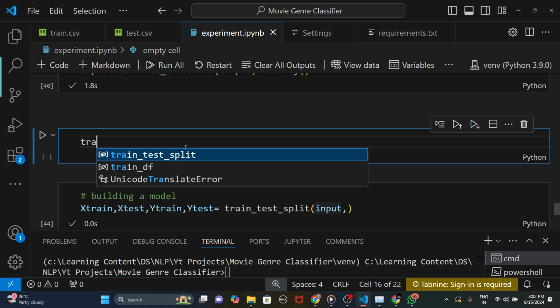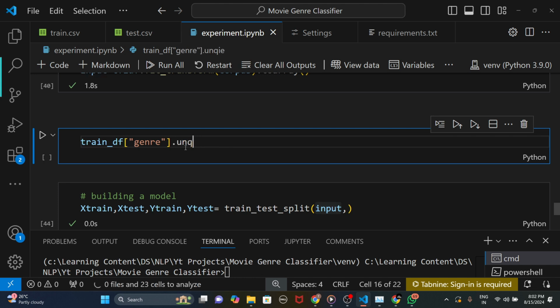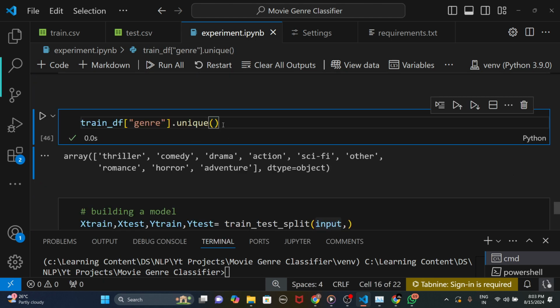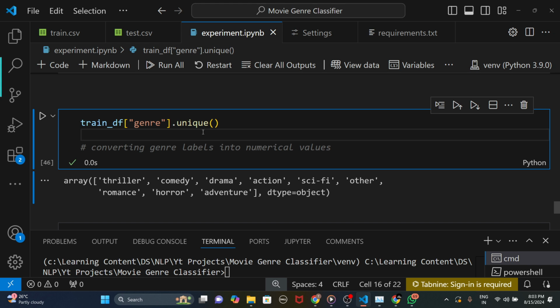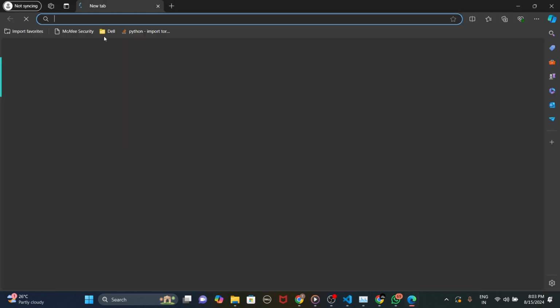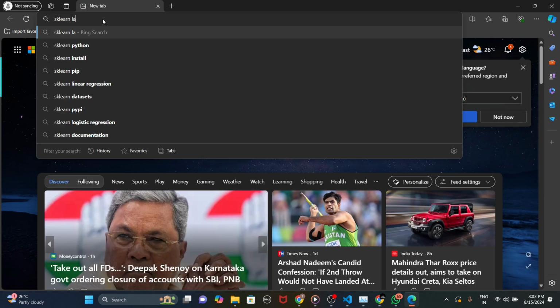So we have train df. Let's see again how many genres we have, dot unique. Okay, so let's use the label encoder. I go to Google again and search sklearn label encoder.